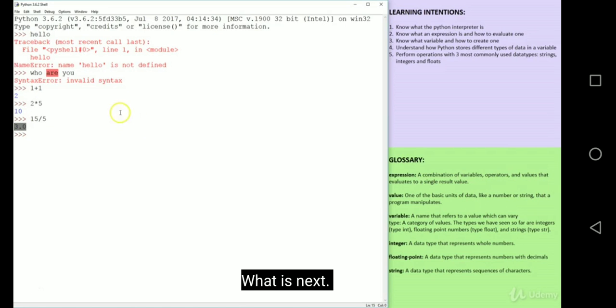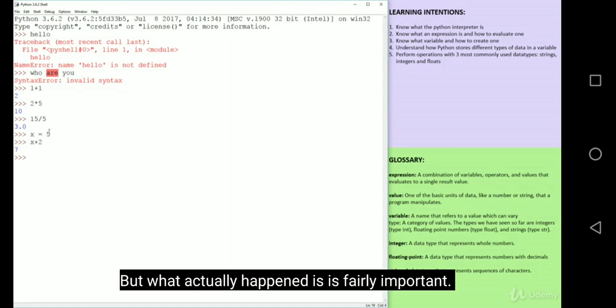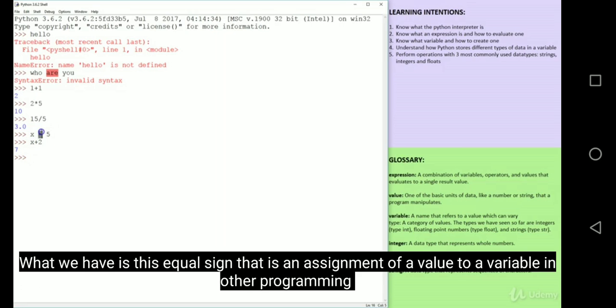What is next? Well, what is a variable? If I did this, x equals 5, and then I said x plus 2, most of you would tell me the correct answer right there. That is 7. But what actually happened is fairly important. What we have is this equal sign. That is an assignment of a value to a variable.